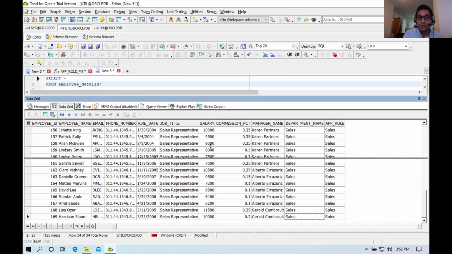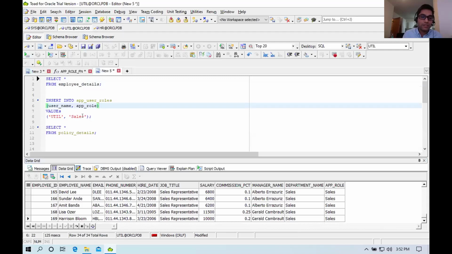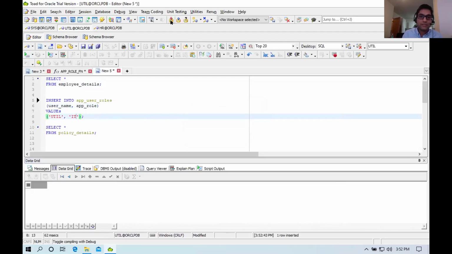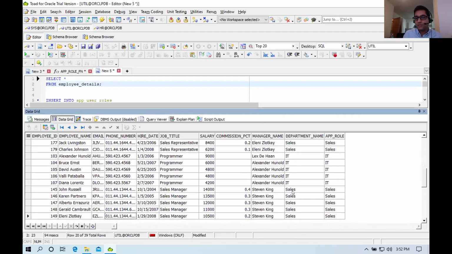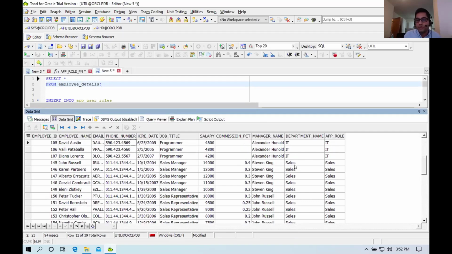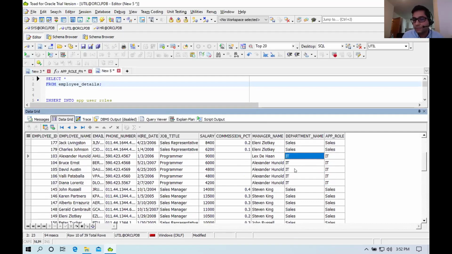Now let's do one more thing. Let's add one more role, and let's add IT as well. And then you can see that he has got access to the rows belonging to the IT department as well.